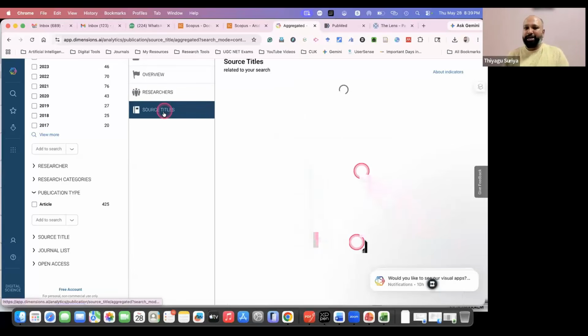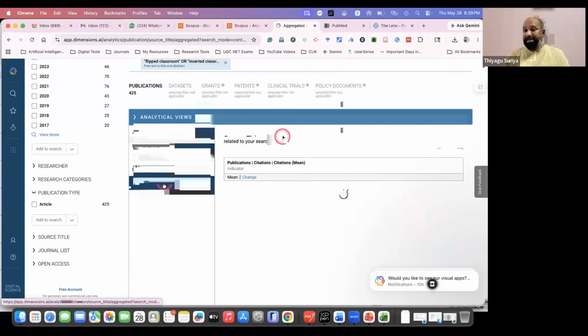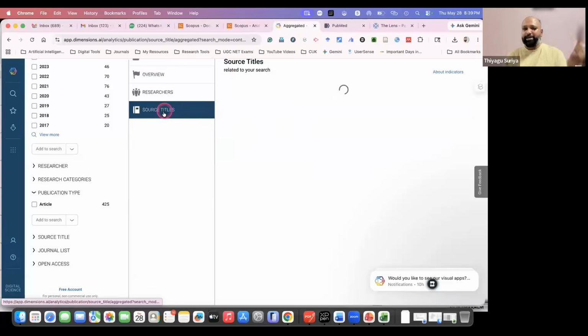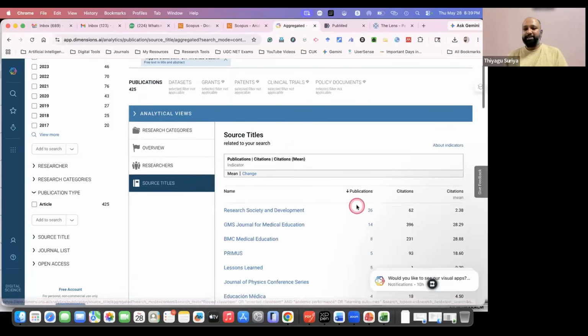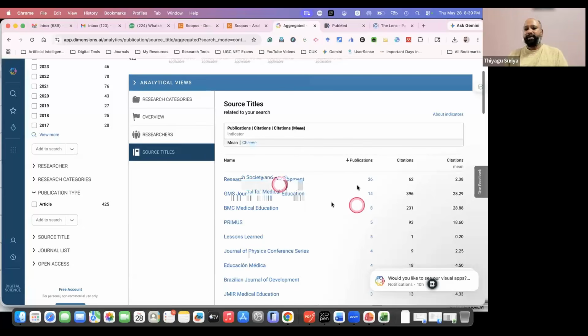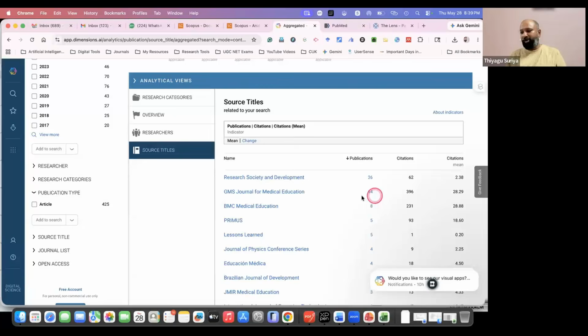This is for the source title. This is for the source, meaning journal-wise analysis. The previous one was author-wise analysis, and this is called source-wise analysis. Under this, the research society has 26 articles, and the journal has 14 articles. Like this, we are getting all.